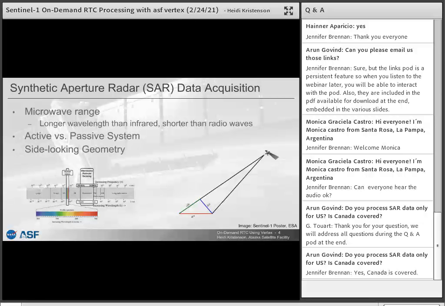I'd like to mention a few key components about the acquisition of SAR data. First of all, SAR makes use of the microwave range of the electromagnetic spectrum. These waves have a longer wavelength than infrared waves, but they're shorter than radio waves. SAR makes use of an active imaging system, which means that there is a signal that is sent out from the sensor, it travels down to the Earth, and only the returns of that controlled signal are measured.